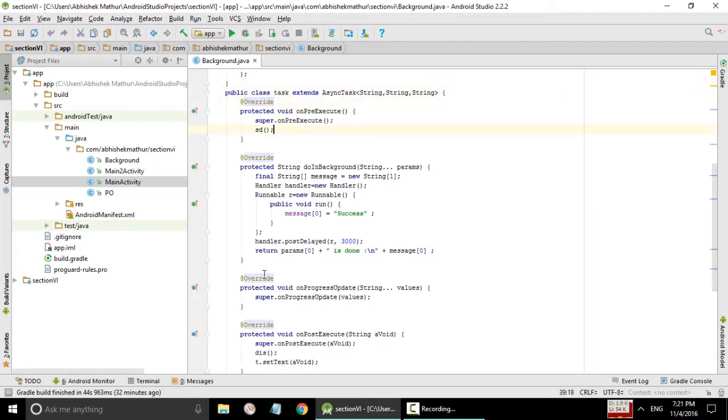After onPreExecute, I have another overridden method, doInBackground. It should accept a String params argument, and it should also return a String. This String corresponds to the first argument the AsyncTask takes in the angular brackets. Then you can create a new handler. You can also create a new variable inside this, but remember that onPreExecute and onPostExecute can access the UI, but doInBackground cannot access the UI. So kindly don't make any attempts to touch the UI there, otherwise you will get an error when you are trying to run your app.